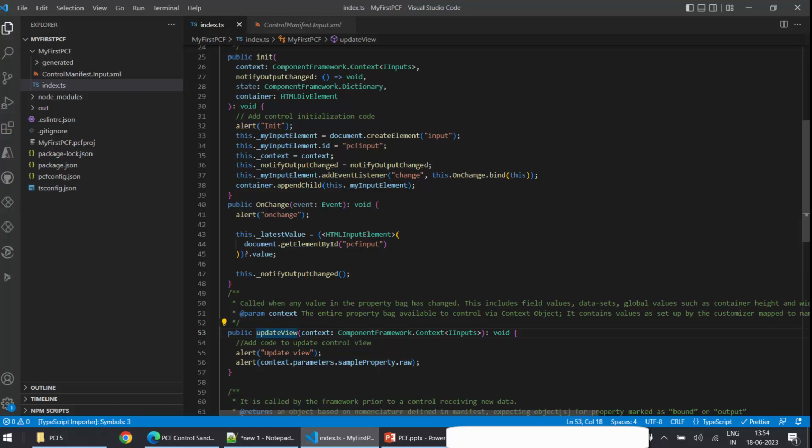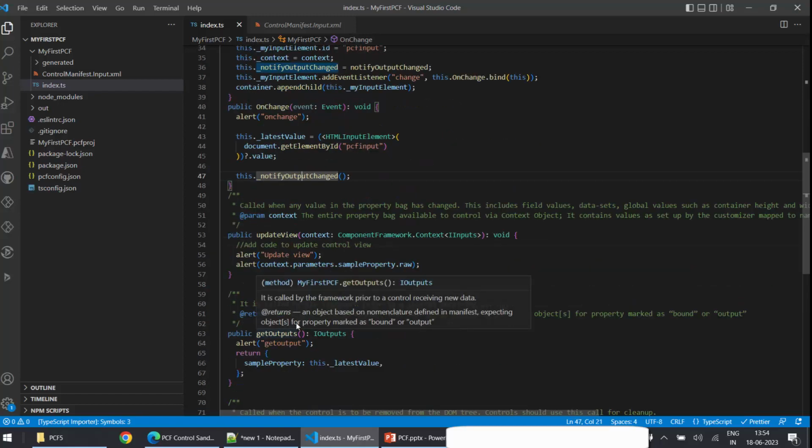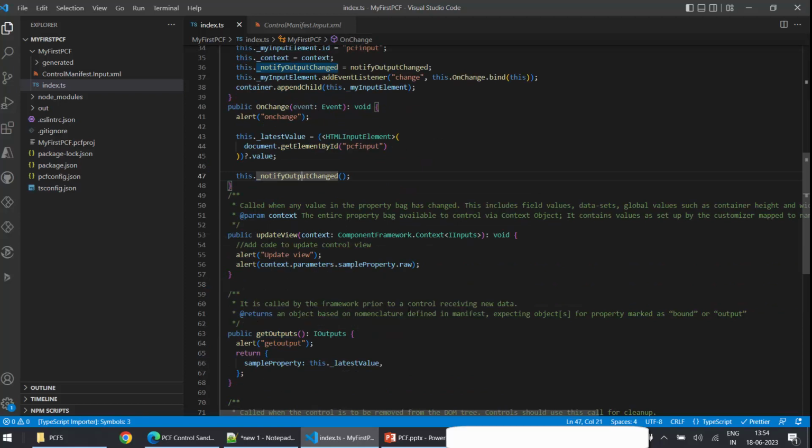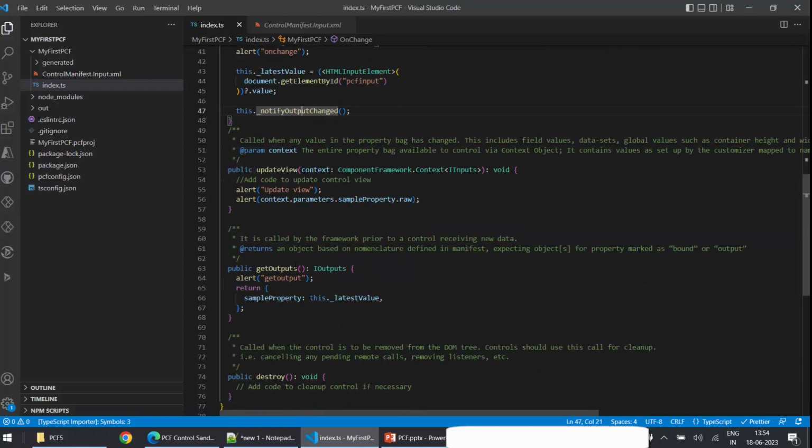But if you want to send the output back from your control, what will you do? Right now I use this on change method, but you can have your own way of capturing the value from your control. In my case, on change, I have captured this value, and then from here I have called this notify output change, which will notify my framework. It is called by the framework prior to a control receiving new data. So this will get called, it sends back the value. This will get called update view, and then again it will get called with a new value. So this is the complete life cycle of this PCF project.